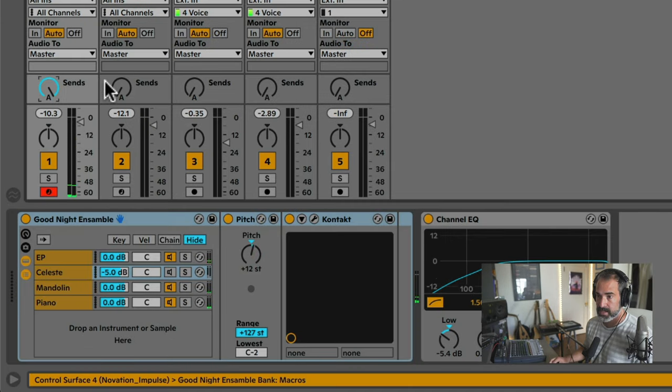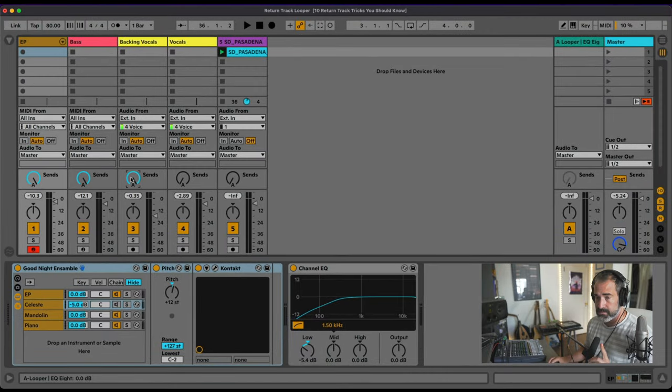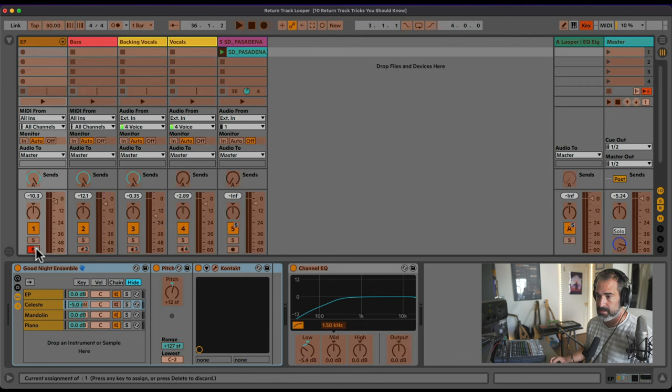I'm gonna send my electric piano. Oh, it's not like a layered instrument. My bass and my backing vocals. Now I'm gonna do some mapping. So I'm gonna use my computer keyboard. You can also use your MIDI controller, a sustain pedal, a foot controller, whatever it is. So let's go keyboard mapping mode. And I'm gonna map right here.